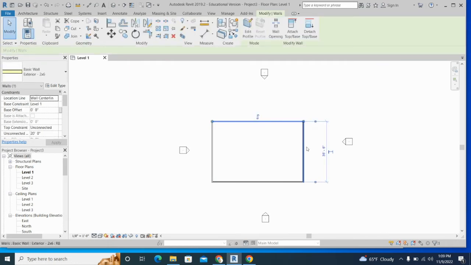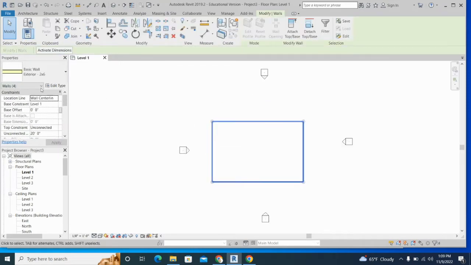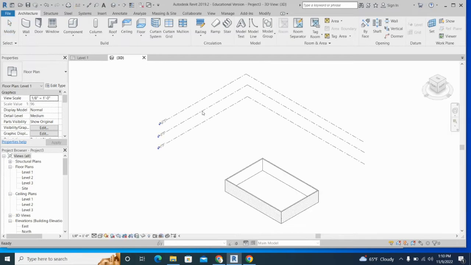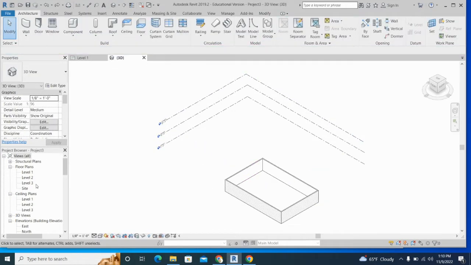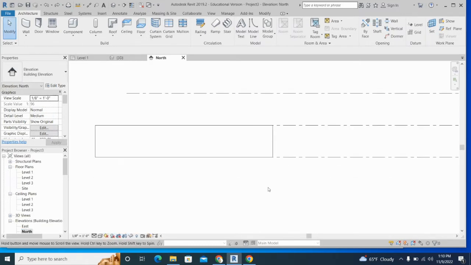I know I need to flip all my walls so the exterior is on the outside. And then I'm going to click and drag out and select all of my walls so that they are going up to level 2. Okay, so let's look at our 3D. That's looking good. Oops, Control Z. And I'm gonna open up my north plan here as well.